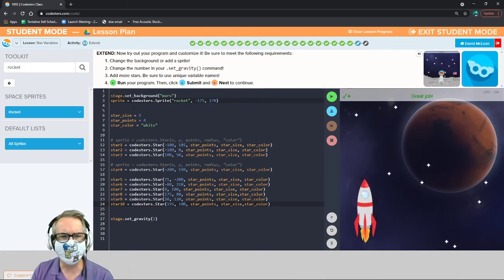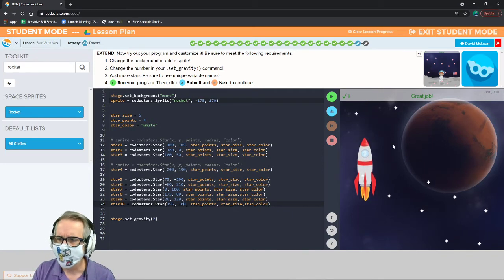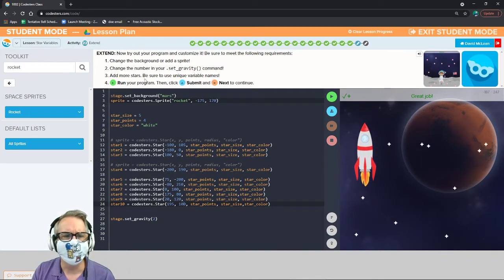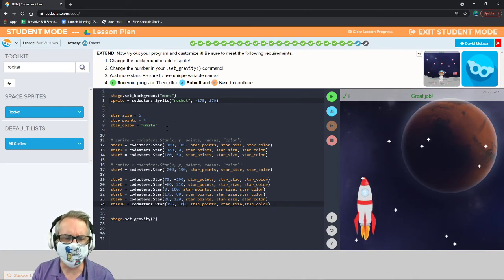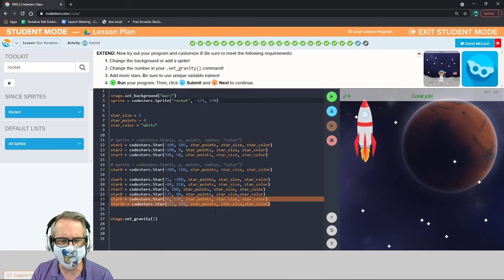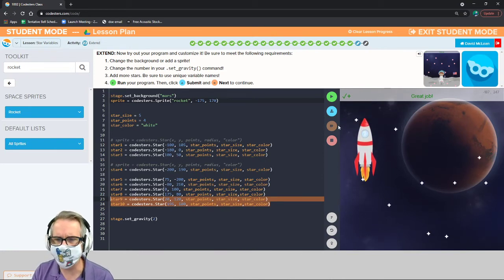Great job. All right, so we added a background or a sprite. I did both. Let's get this cool Mars background over here. Change the number of gravity. I changed mine from 10 to 2, and added some more stars. I just copied a couple of stars, and then pasted them down here. Change the numbers so they're not stacked on top of each other, and you're good to go.